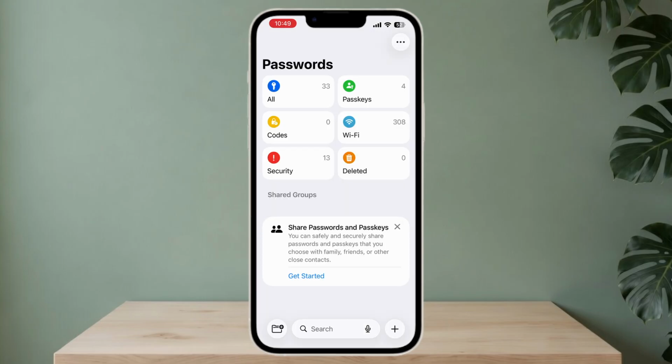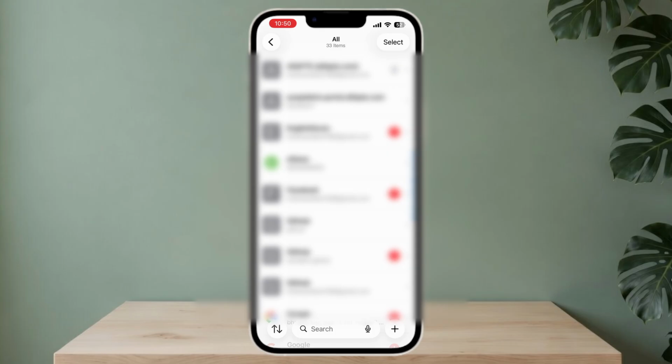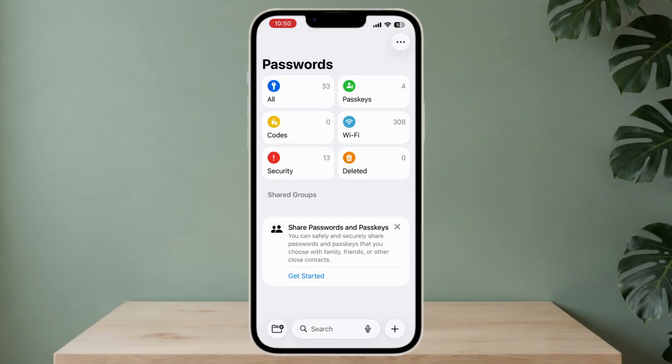If you want to create and save a new passkey, simply sign into a supported app or website and follow the prompts to create a passkey. Your iPhone will securely save it to iCloud Keychain, making it available across your Apple devices.